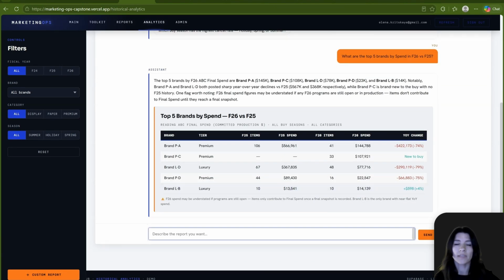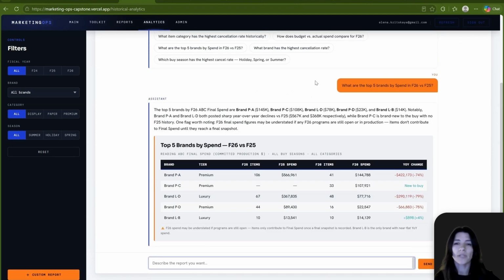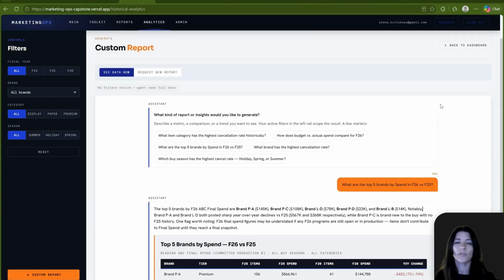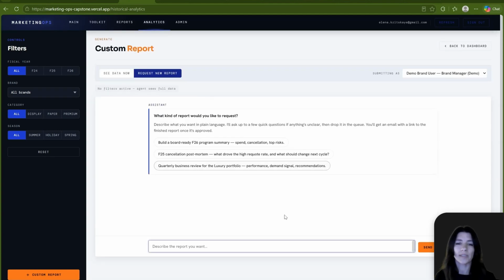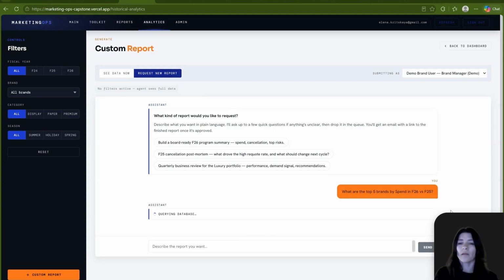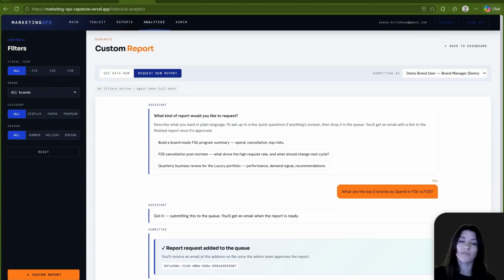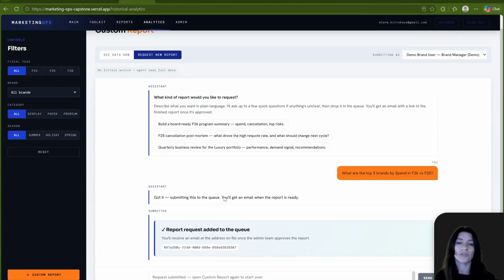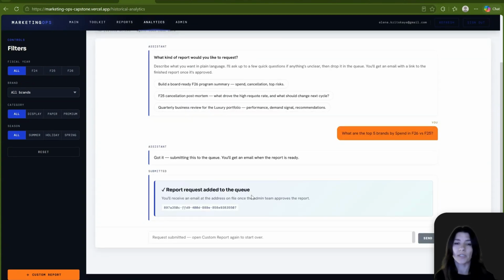Okay, so the data is here. I have a little story on the top brands, and a little table explaining what happened. So let's ask exactly the same question, but in a different way. For example, I don't want to wait, so I'm just going to request a new report. This chat is coded so that it can ask me up to 3 questions if it needs to clarify information, and if it doesn't, it will just send the report to a queue, which it did.